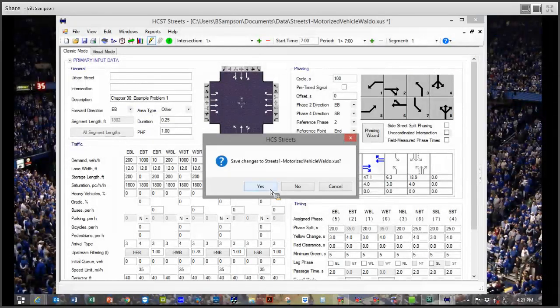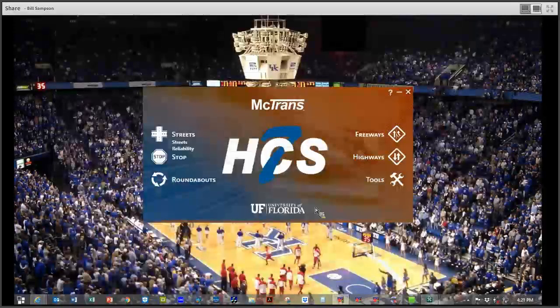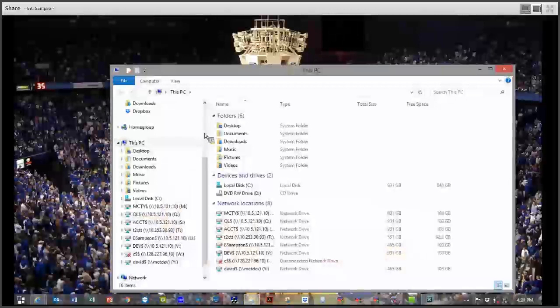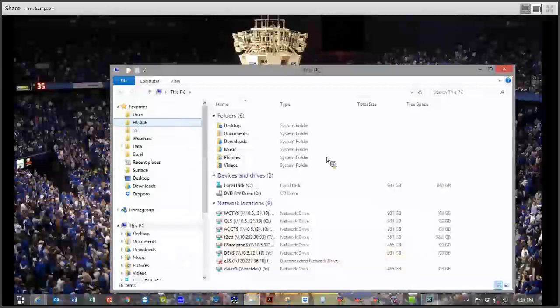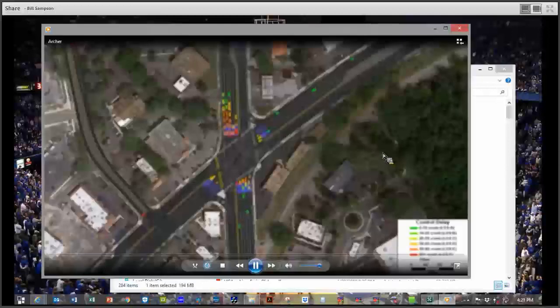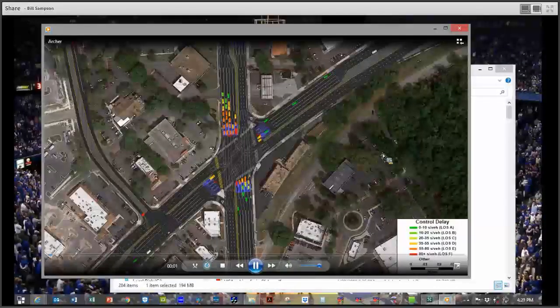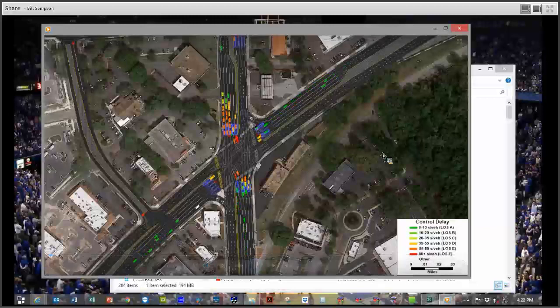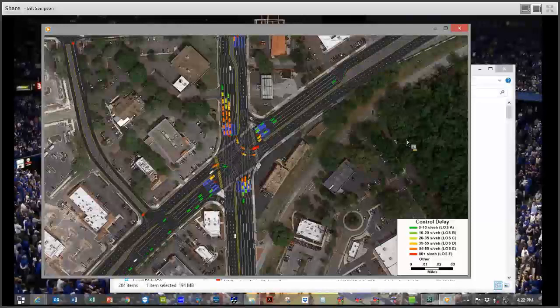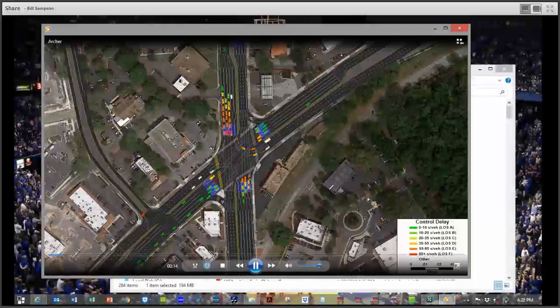Now I've got one more thing to show you if I can find it quickly. Let me see, I believe I know where it is. And if I go here, and if I go here. This is TransModeler, now built into HCS, and this is a better way to simulate. You can pull HCS data into TransModeler and have it running already. This happens to be an intersection here in Gainesville, and I'm just showing you.